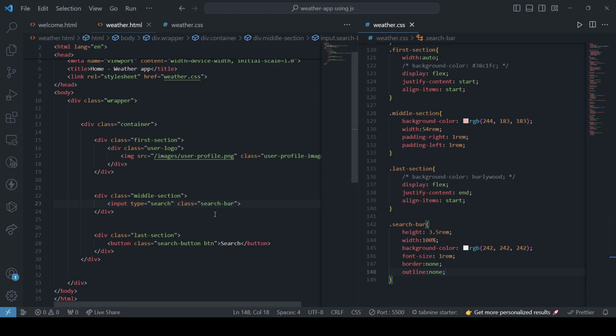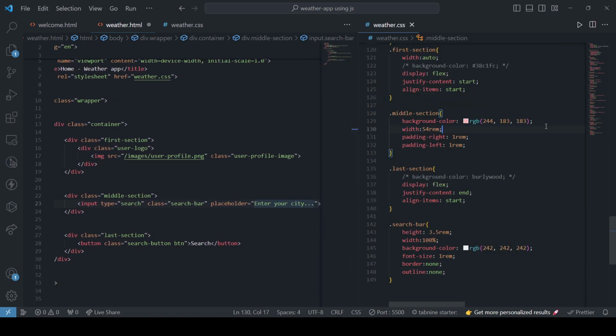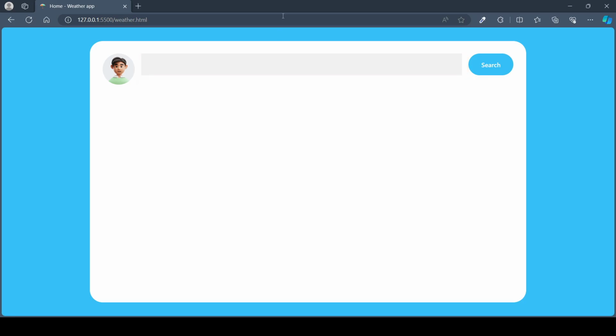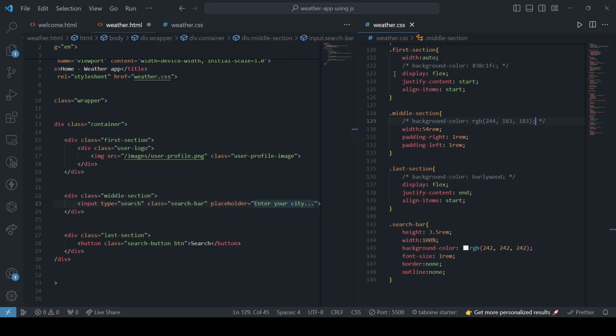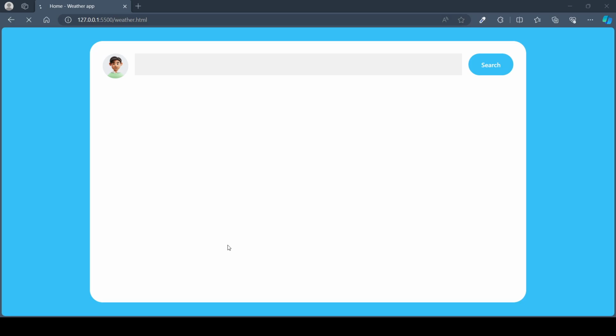We haven't given any placeholder. Let's give a placeholder of enter your city dot dot dot. Let's comment out the okay. Yeah, it's looking great, but the profile has a very large height and width, so it's looking great now.